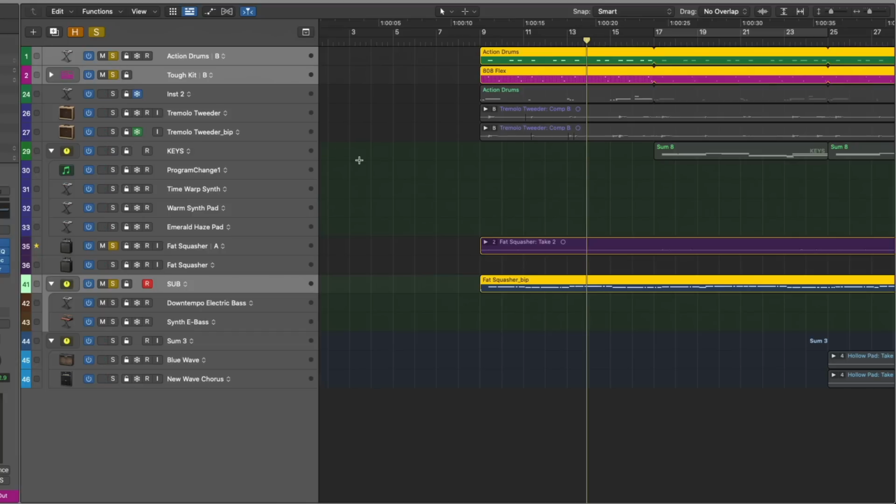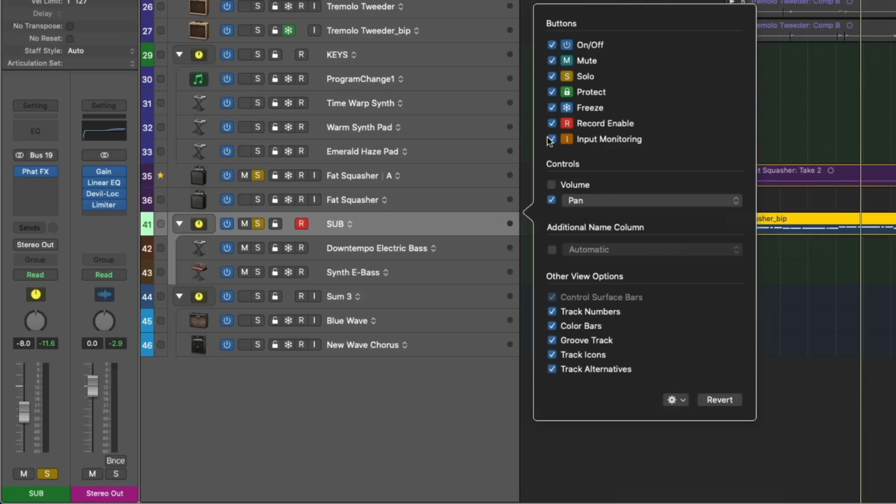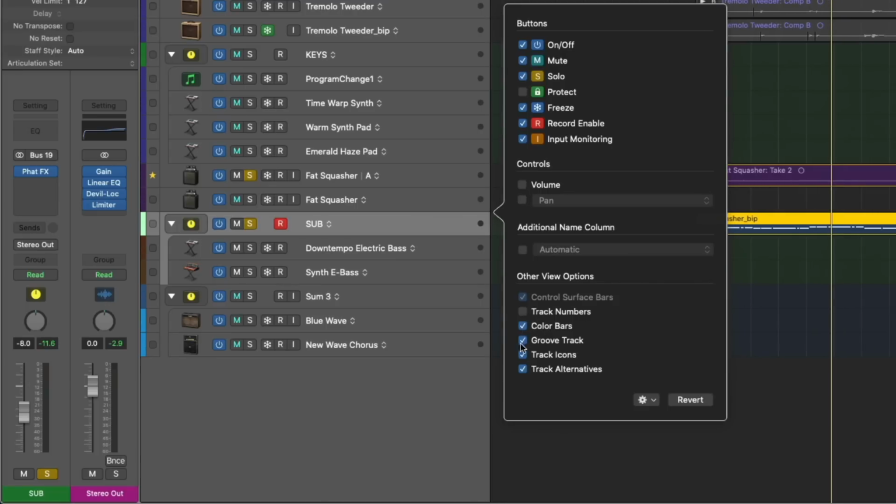And from here, we're just left with if we want to save our own user default for the track headers. So I'm going to customize this a little bit. I'm going to include most of this, but not that, not even the pan knob, not interested. And track numbers, I don't care. And I'll keep most of everything else. Now if we go to this gear, we can store this as a user default. And so no matter what project we're in, we can load up our user default for the track headers.